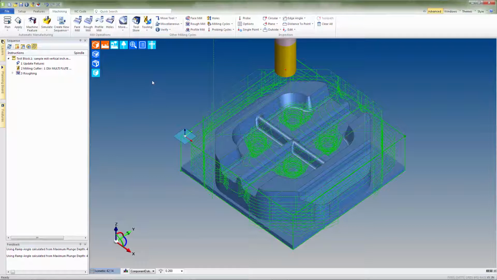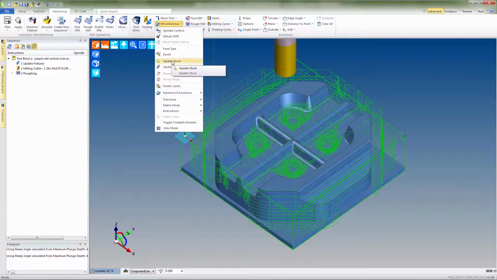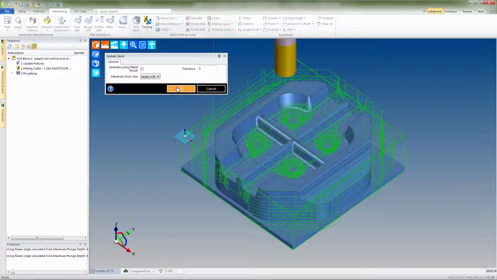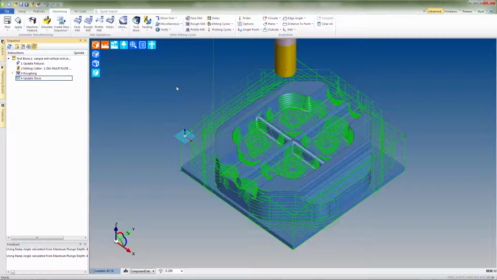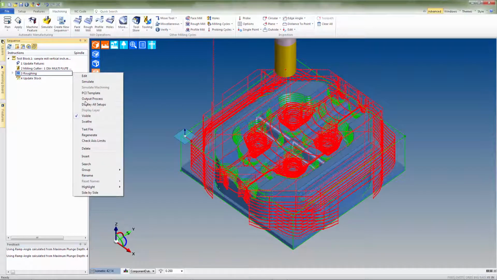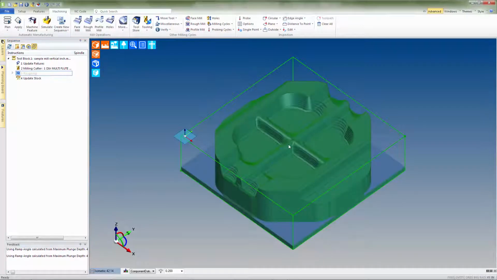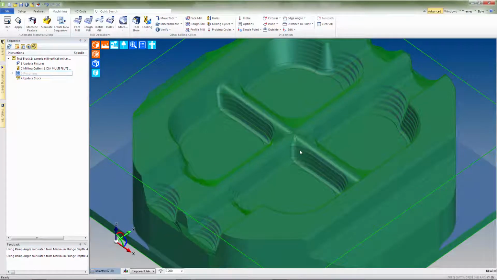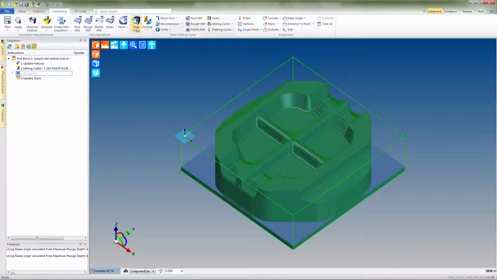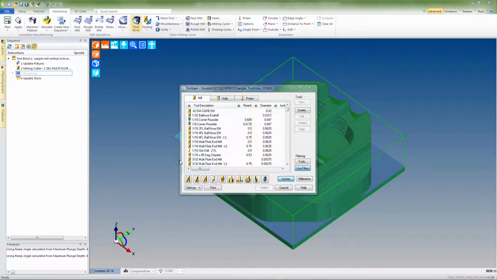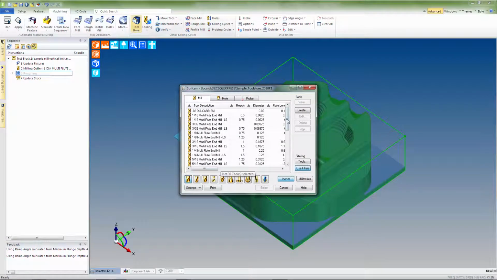In this example, we'll add an update stock command after the initial roughing operation so that we can use it as a starting point for the secondary roughing path. If we hide the toolpath and use the render stock option, we can clearly see the areas that still need to be addressed with a secondary toolpath. We'll now create a new roughing operation using a smaller tool in order to clean up the areas with remaining stock.